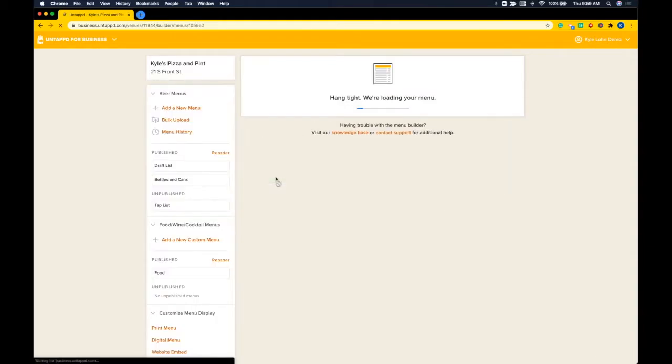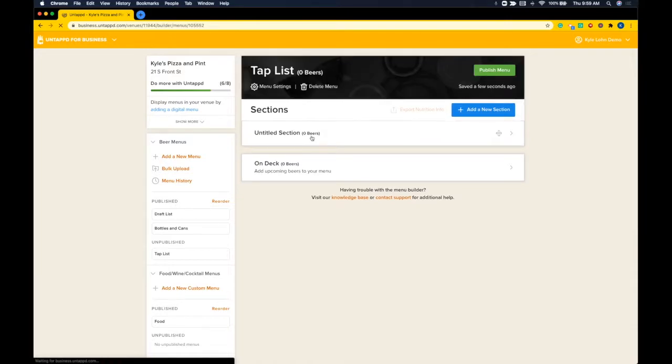Once we create the beer menu, you'll have an Untitled section that you can click into to begin adding everything in, and you can add new sections above that. You can have one Untitled section for the entire menu, or organize this however works best. Style of beer and taste profile are probably the two most common ways that we'll see sections utilized.